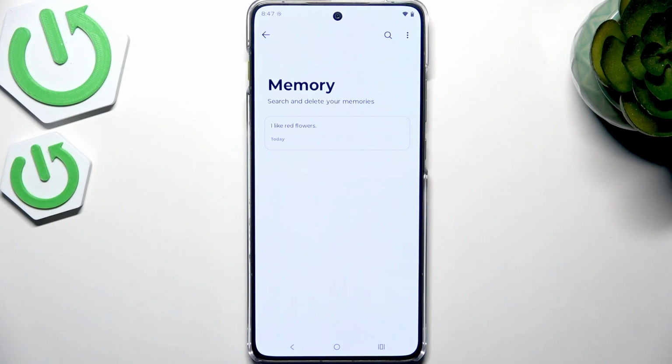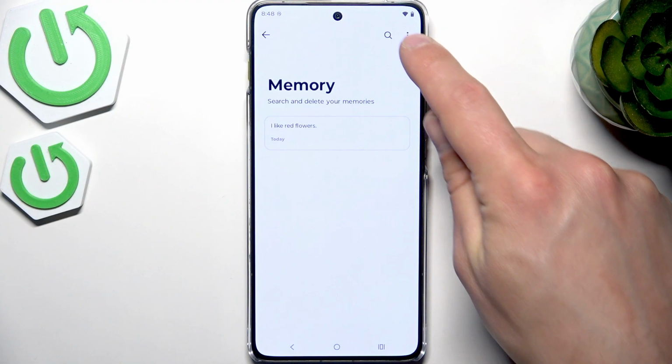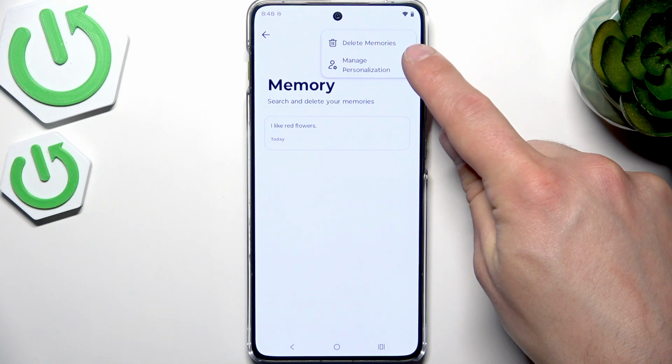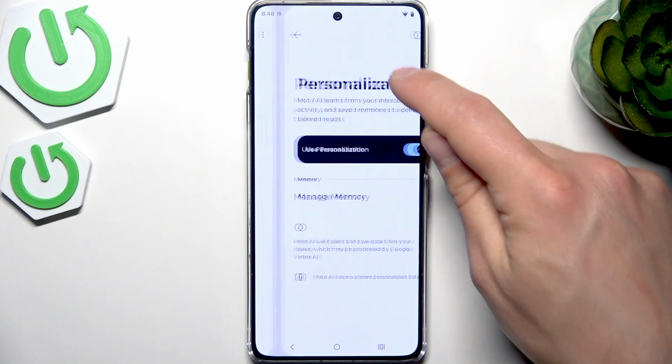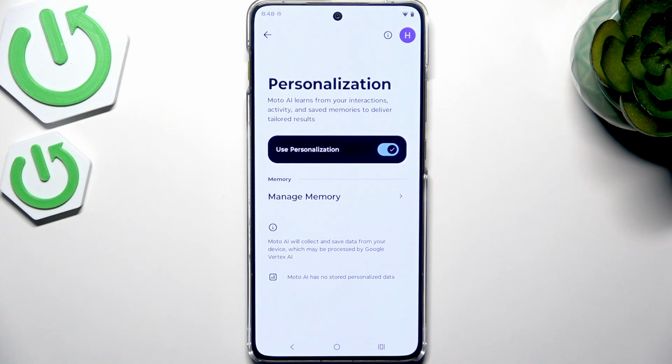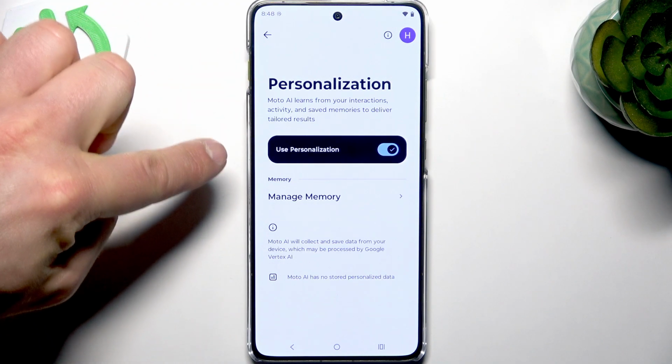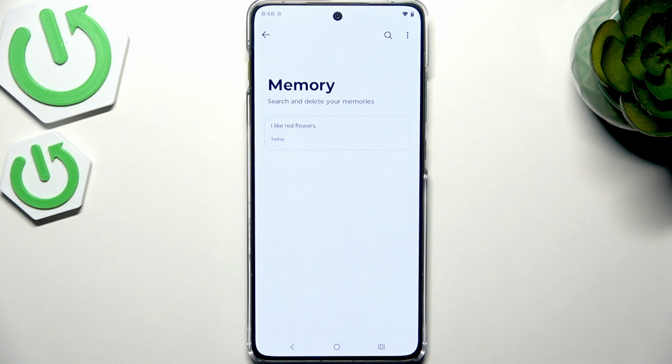Alright, so here you can find all your remembered things. Also, you can delete memories from here, from this journal. Also, you can turn off this feature, for example, by using this personalization memory part.